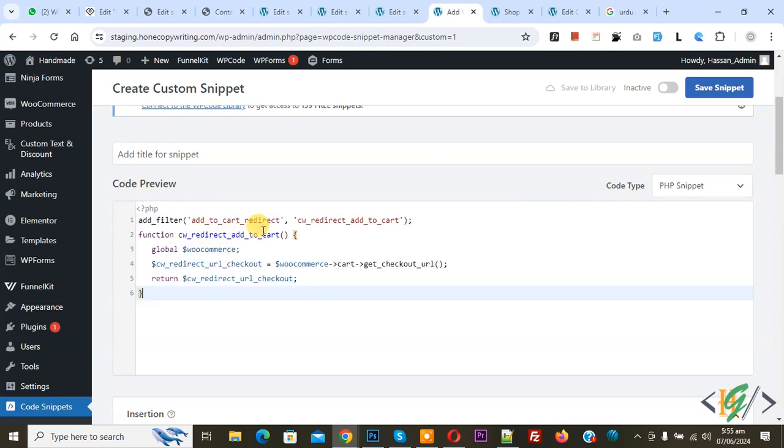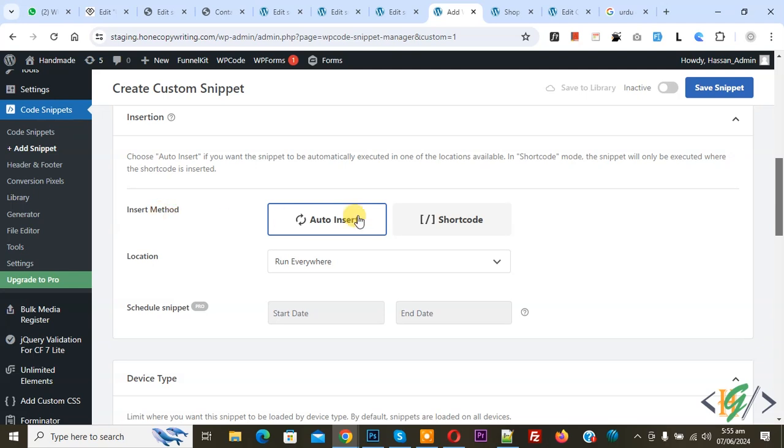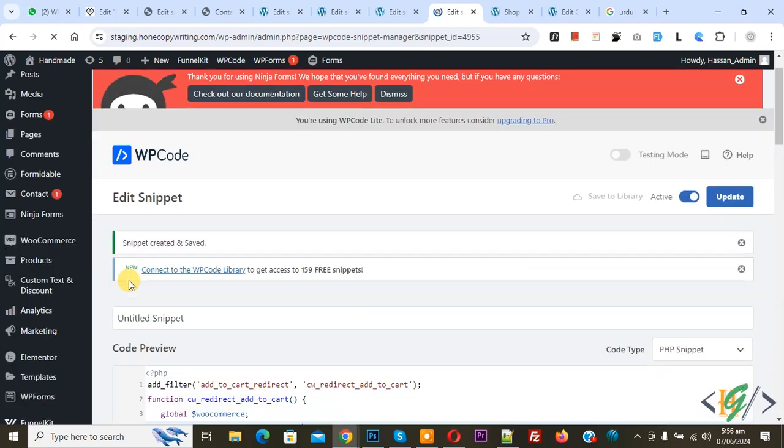Now we are going to paste the code and you will find this code in the video description or in the comment section. Then scroll down, you see insert method auto insert, location run everywhere. On top you see inactive, now make it active, and then click on save snippet. Now the snippet is created and saved.